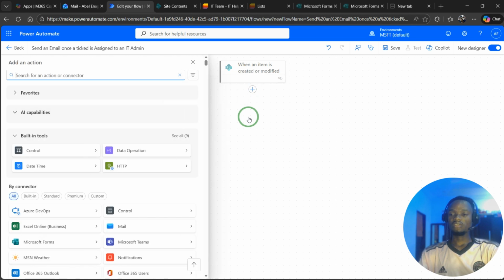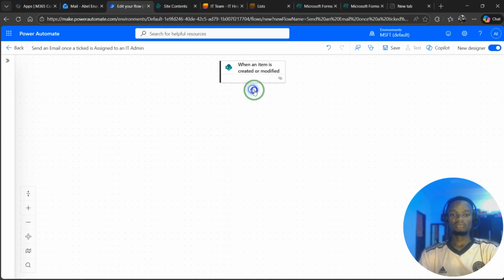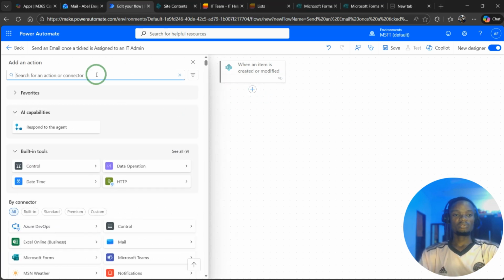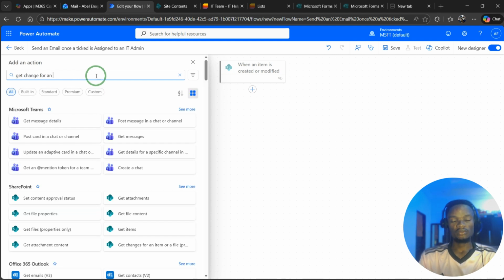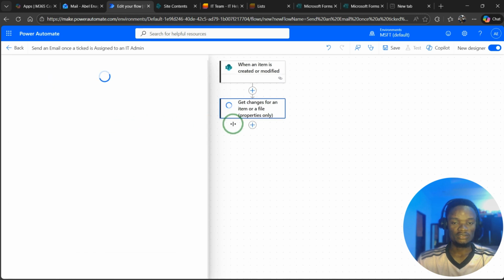So we can click on the plus sign to add another action. And this action we are going to call "Get changes for an item or a file." So we wait for that to load, and we can modify its properties or parameters.